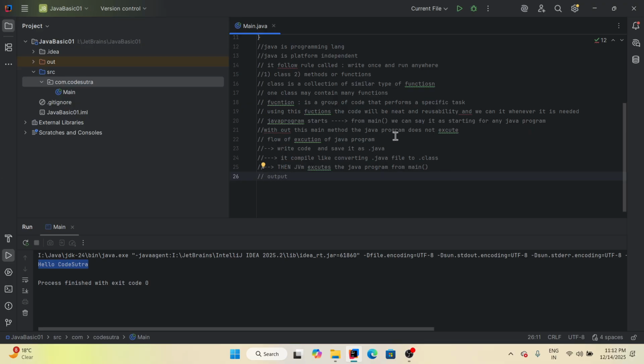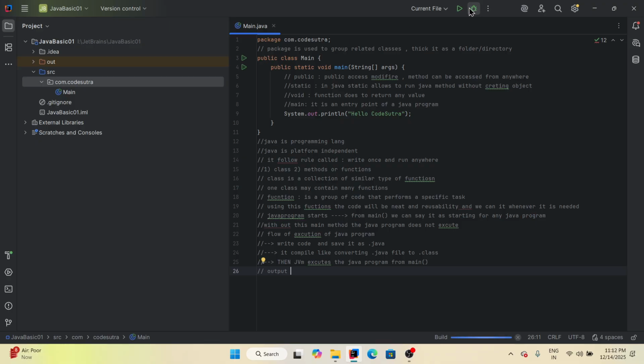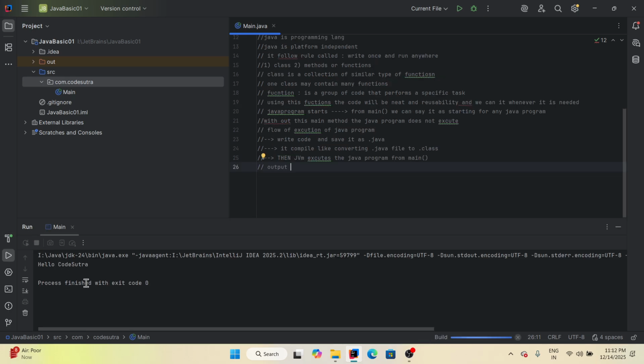So let's see how this all happens. Let's go and execute this file. For executing, for running, click here. Here we'll be getting the output, and so we got here hello code sutra, hello code sutra. So this is how a Java program will be running.